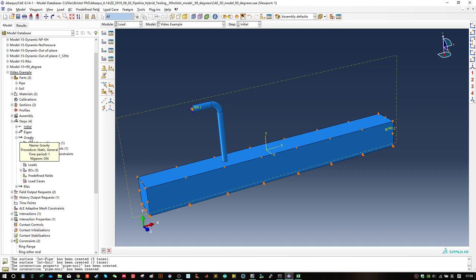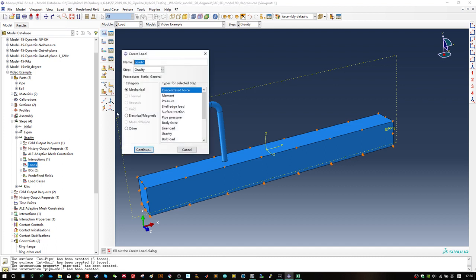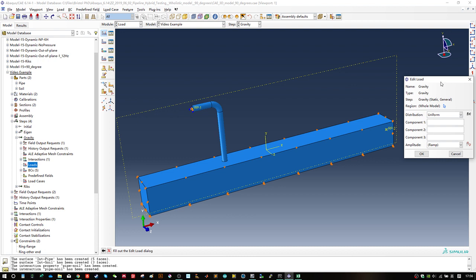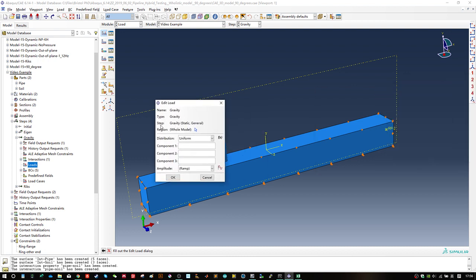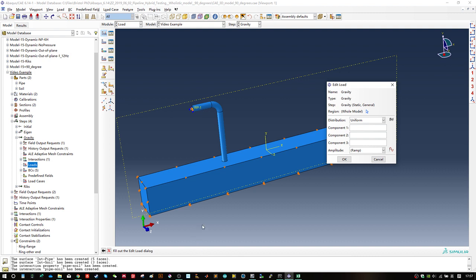And at the gravity step, we need loads, and perhaps the boundary conditions will still be the same. Let's define the loads. First thing first is of course gravity. Category mechanical, step gravity. Types, we have gravity ready here for us. Okay, so edit load, name gravity, type gravity, step gravity, region, whole model, that's fine. Distribution, uniform, fine.